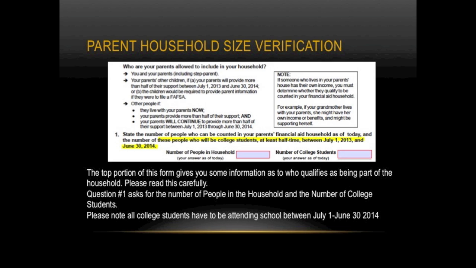The top portion of this form gives you some information as to who qualifies as being part of the household. Please read this carefully. You want to make sure that if you have a family member such as an aunt, uncle, or grandparent living in the home, you read the portion carefully. Note that your parents have to provide at least half of the financial support. After you have read this information carefully, you can start filling out the questions.